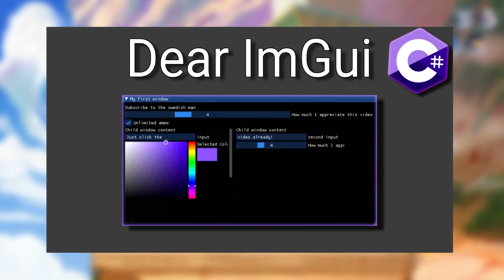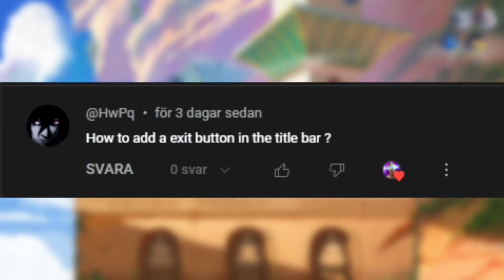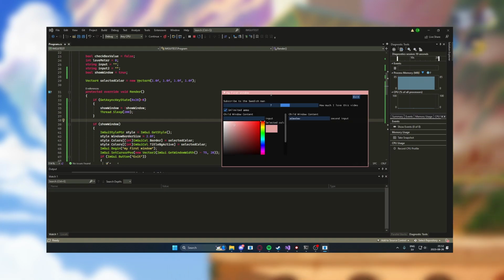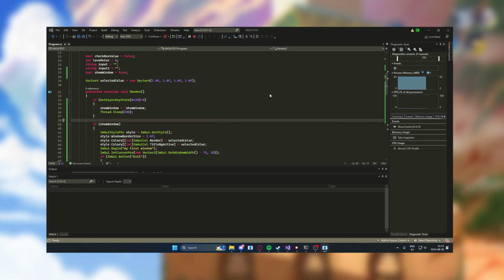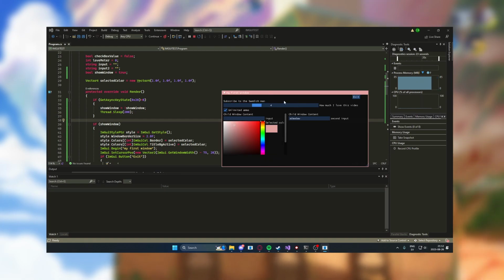I'm back at it again, and today we will continue our ImGui journey. We had more suggestions, and I will tackle one of them today, and also show you how to create a hotkey to either show or hide your GUI.